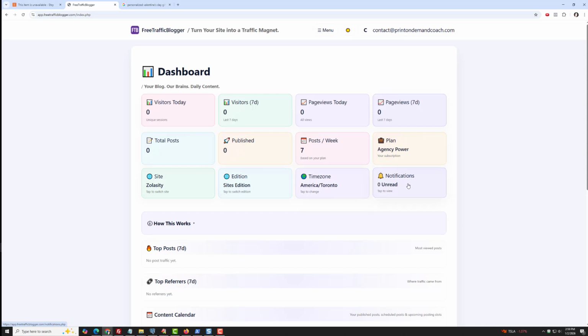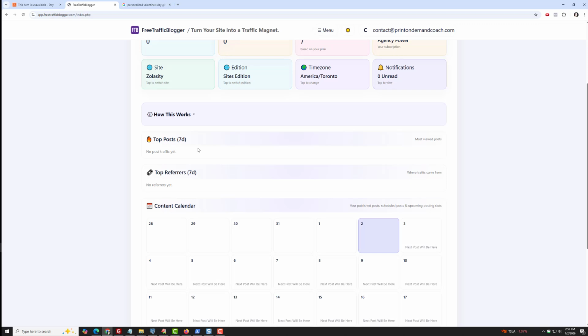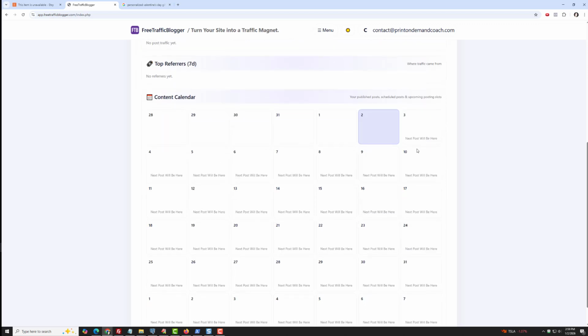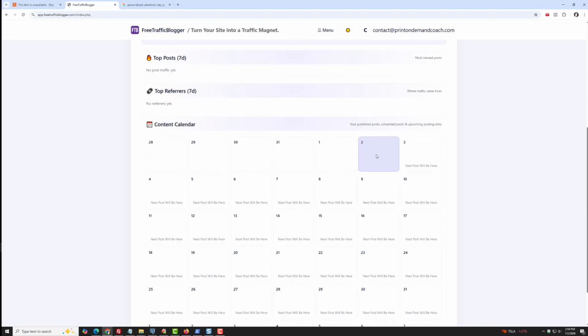Notifications will show here too if there's anything we need to convey to you about your system. And then this is just your main dashboard. Your top posts will show here. Your top referrers are going to show here. This is your content calendar. Everything is done automatically now, so this will start filling in with posts that have been published, as well as posts that are scheduled for the future.